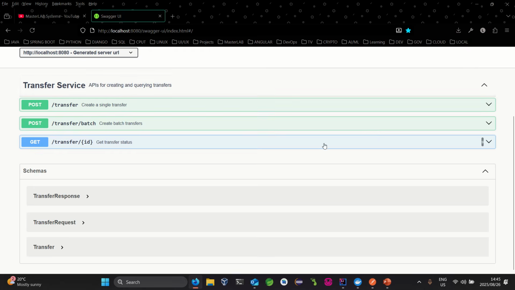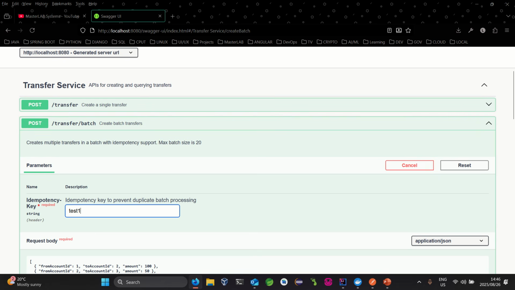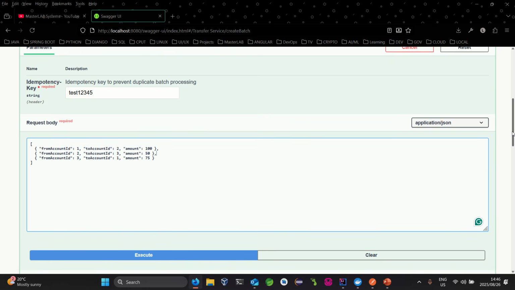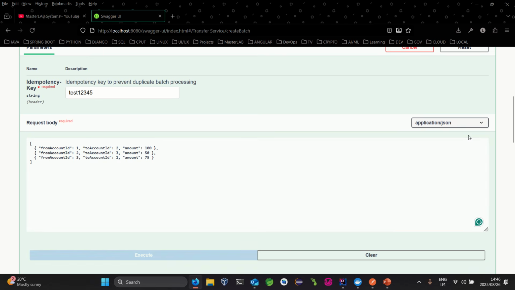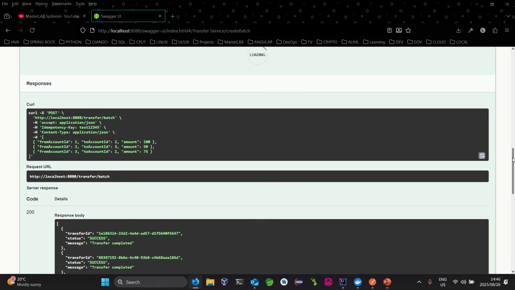close this, and open up our batch. Again, we just need to change the reference and say maybe test 1 2 3 4 5, just so we don't reuse it. I will still use the same amount to initiate this transfer. However, we know we should not be able to, due to the ledger service being down. So let's try to execute that and see what response we'll be getting this time.